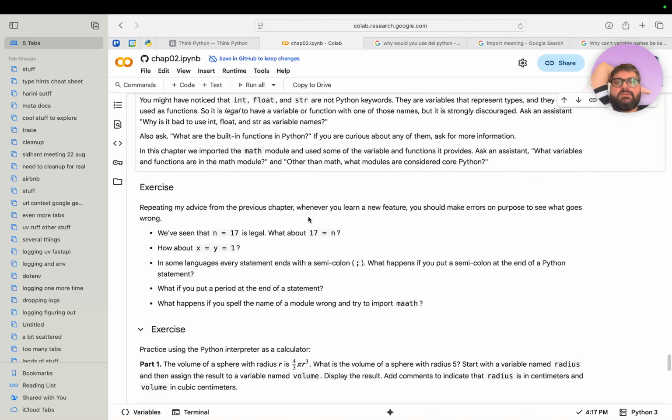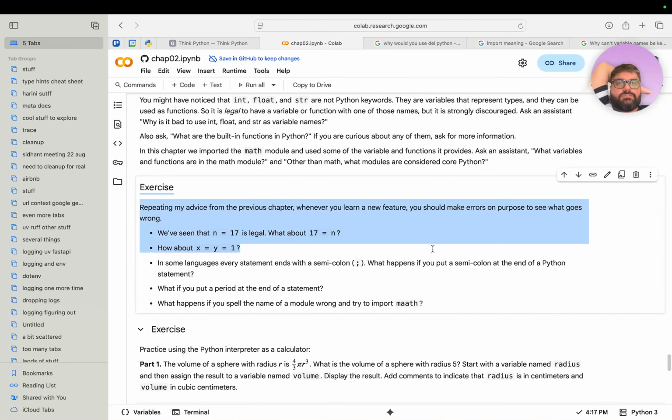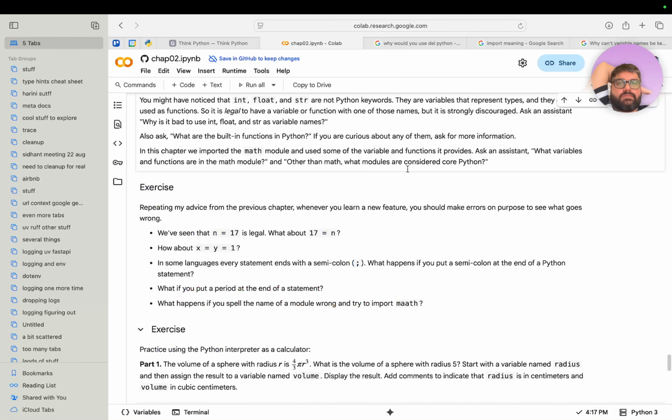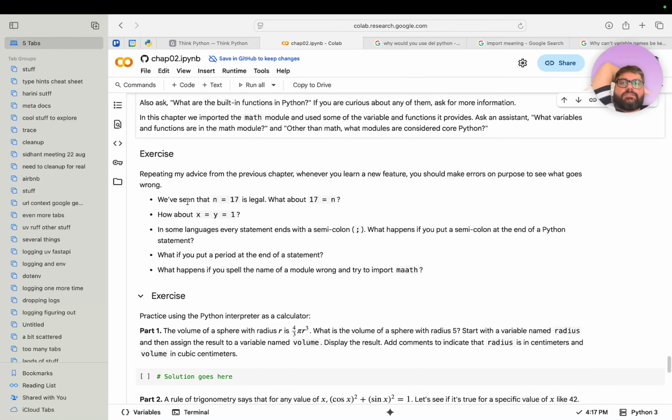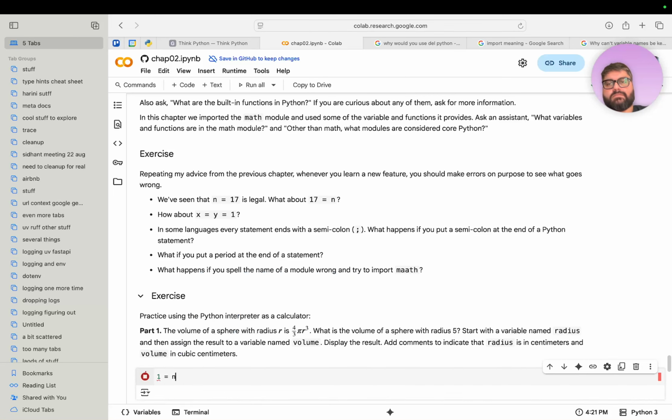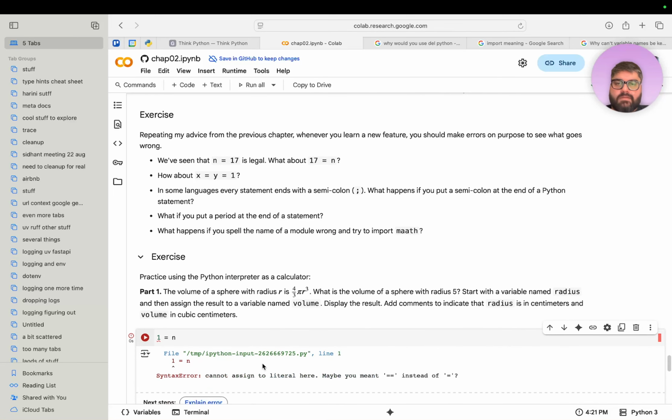Okay, repeating my advice from the previous chapter: whenever you learn in the future, you should make errors on purpose and see what goes wrong. Seeing that n equals 17 is legal, what about 17 equals n? I don't think that's legal. I'm pretty sure I'm just going to do 1 equals n. Cannot assign to a literal here. Maybe you meant double equals instead of equals. Yeah, that makes sense. You cannot assign a literal value to a thing. That makes a syntax error.